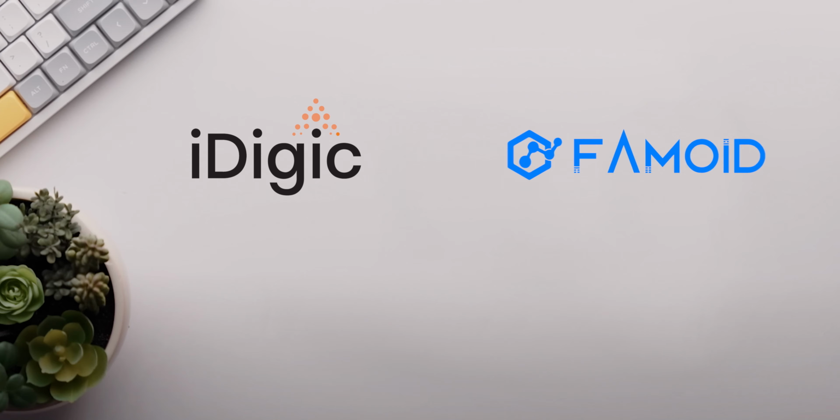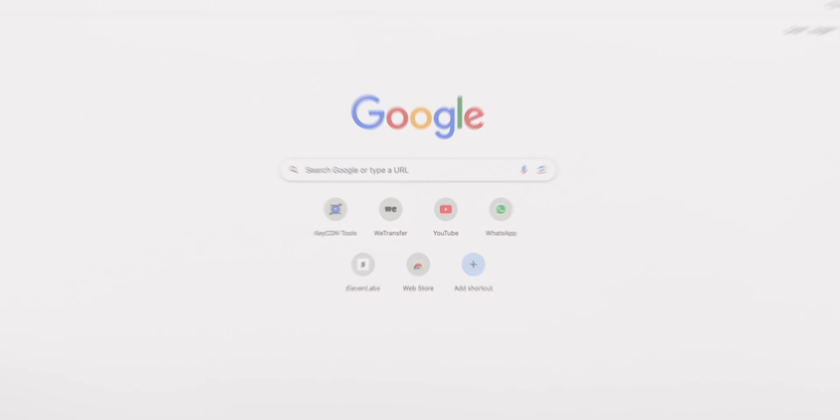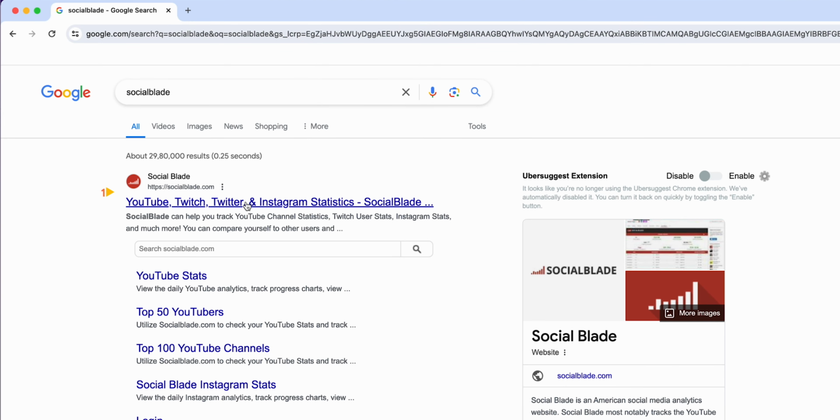Or you can use third-party tools. With my search, I found the best one, Social Blade. Open your preferred browser, search for Social Blade. Then, click on the first one.